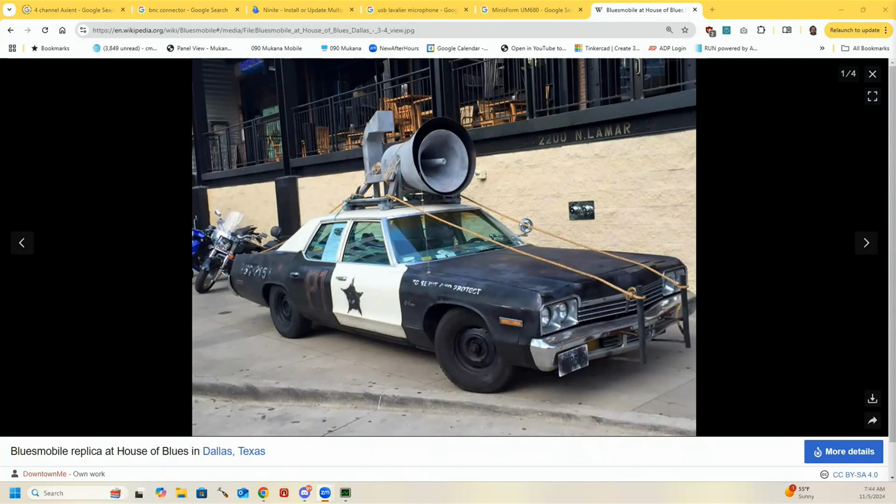I found a good solution online. It's used, but for a speaker, you might go with this. Yeah. You just have to pry it off the top of the Blues Brothers car. They're on a mission from God, mind you.